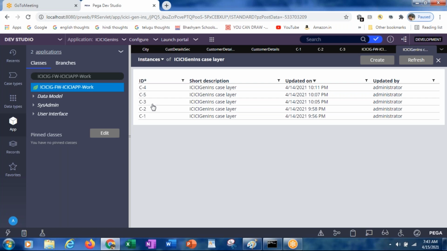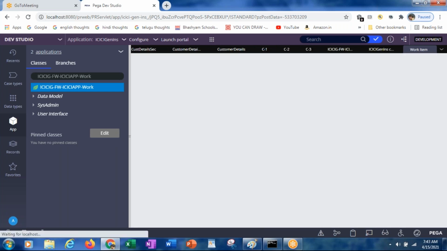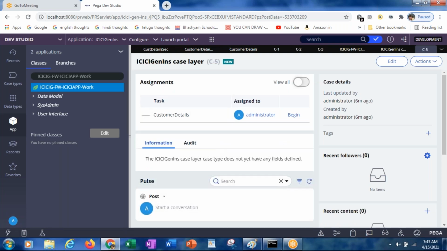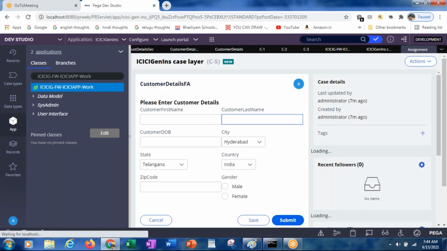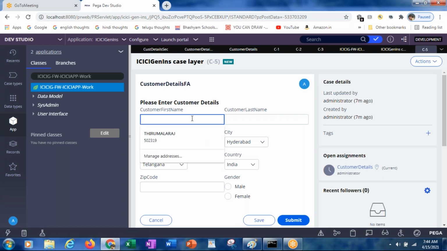But if you want to see the cases, just click on that particular class and you can see the instances. For example, right now I have opened 1, 2, 3. I don't have 4 and 5. If you want to see those, select that particular case. Now it will open that case again. See, C5 has been opened. When you click on that, it will show where you presently are, at the customer details flow action, and that it is assigned to the administrator. If you want to start that again, you can select begin. Now it will go from where we stopped. Right now I am at the first assignment only.